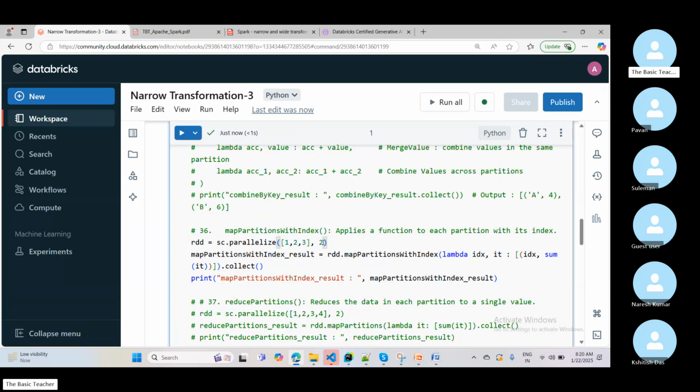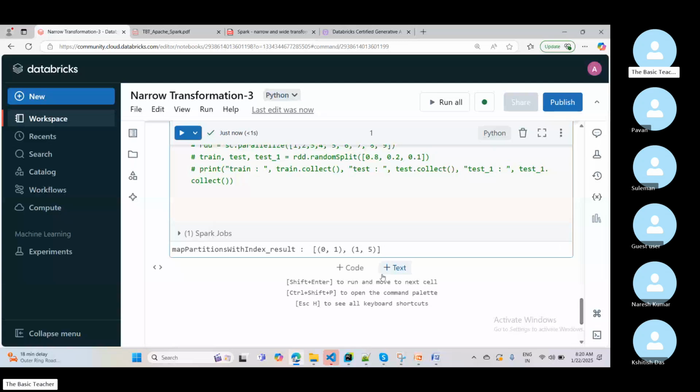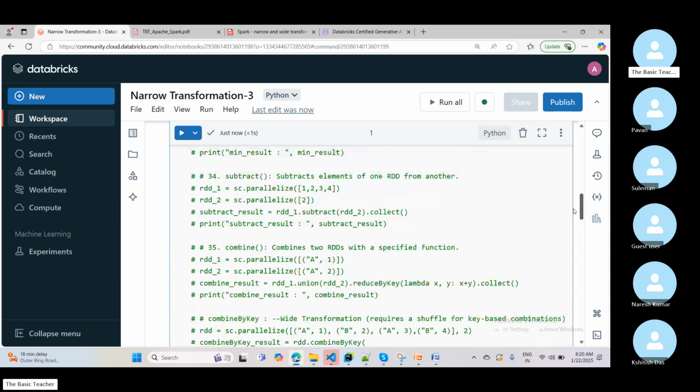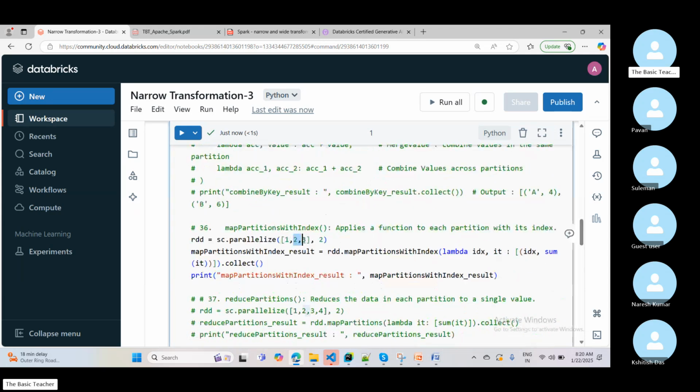If I am doing 2, that means data got distributed into two partitions. Whatever we are doing with mapPartitionsWithIndex, it will be done separately for each of the partitions, not in a combined way. So maybe one partition has this data, and the second partition has this data. For the first partition this is getting a sum of 1, and for the second partition this is getting 2 and 3. Yesterday we looked at glom to check the partitions' data, so you can use the same.